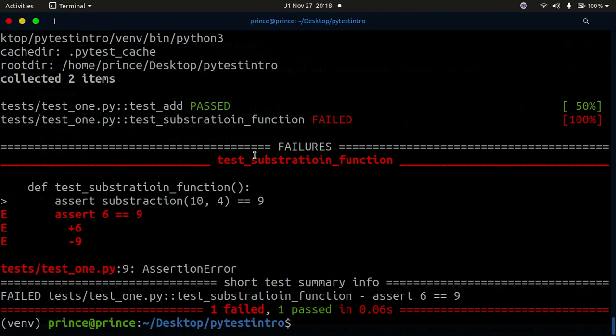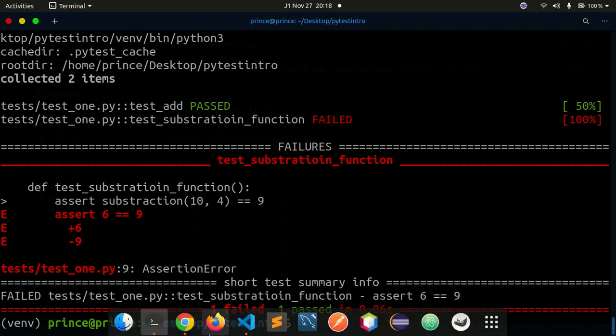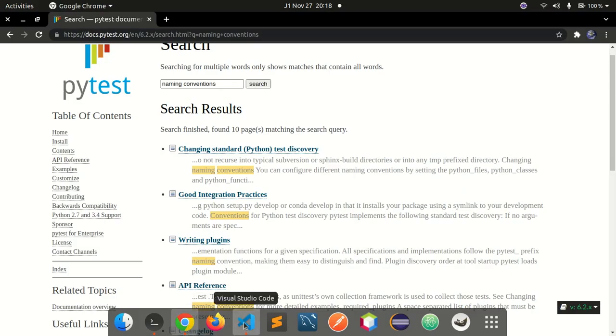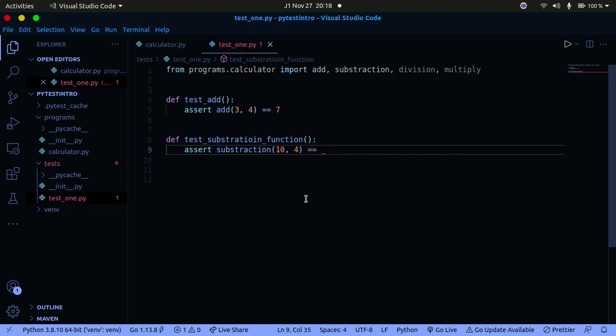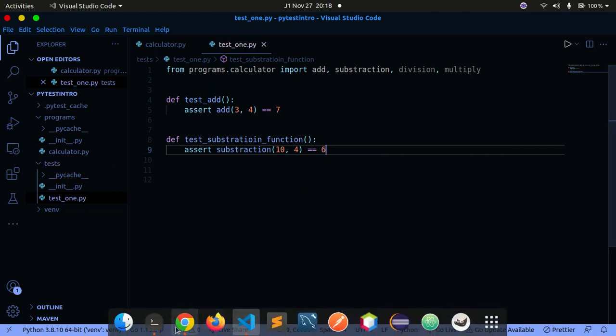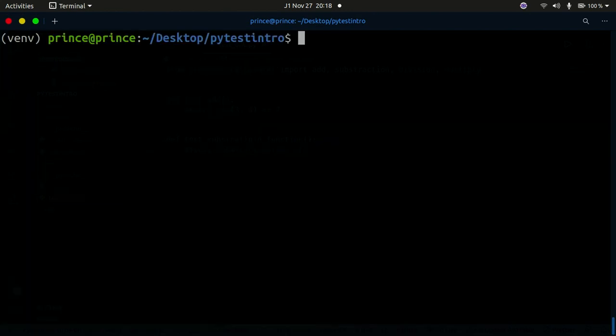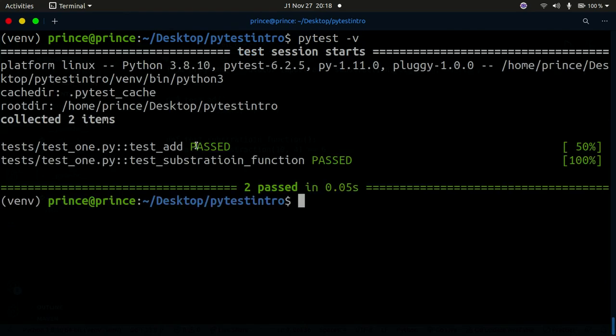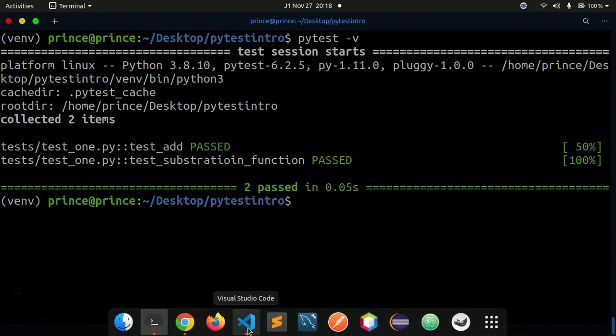If I do -v, you can see now the add test has passed, and the subtraction function test has failed. That's how you can use verbose to see something more precisely. If I go back and run the test again, now we should see all of these tests have passed, the add function and the subtraction function. So that's how you can use the verbose functionality.